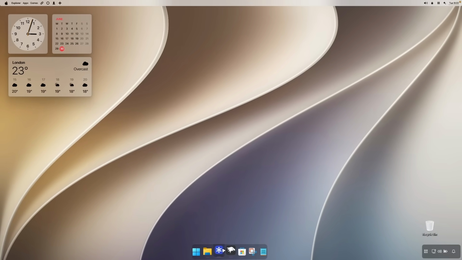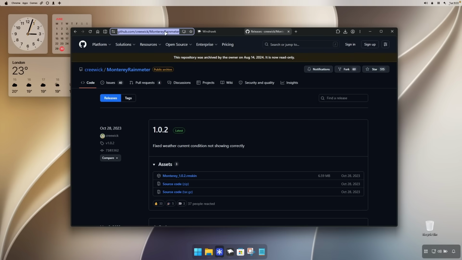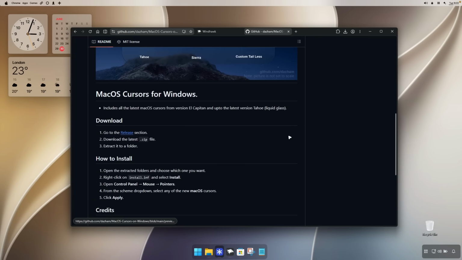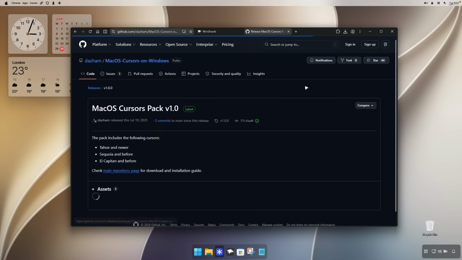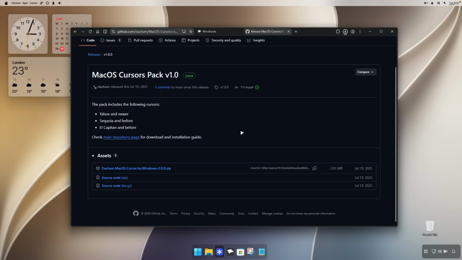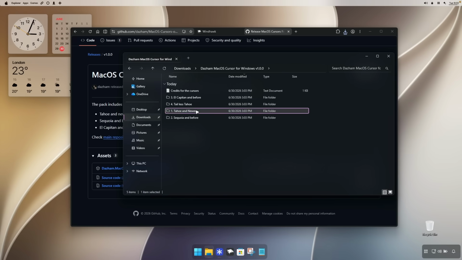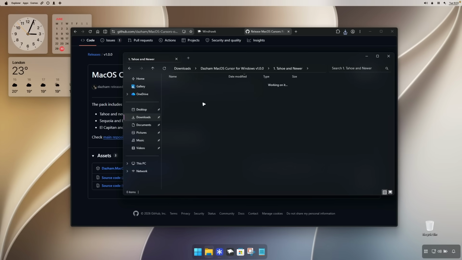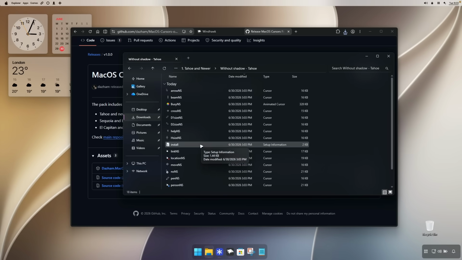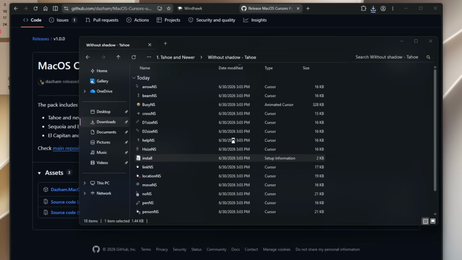And now let's also install a custom macOS cursor. So macOS Windows cursor, let's go here to this website. We have the macOS cursor pack version 1, and let's click here on download. Here we have Tahoe and newer, with shadow, without shadow, and let's install it right here. So install, right click, install, and open.